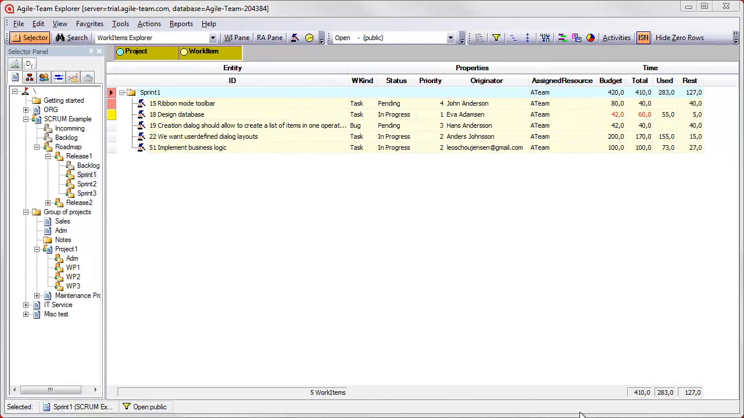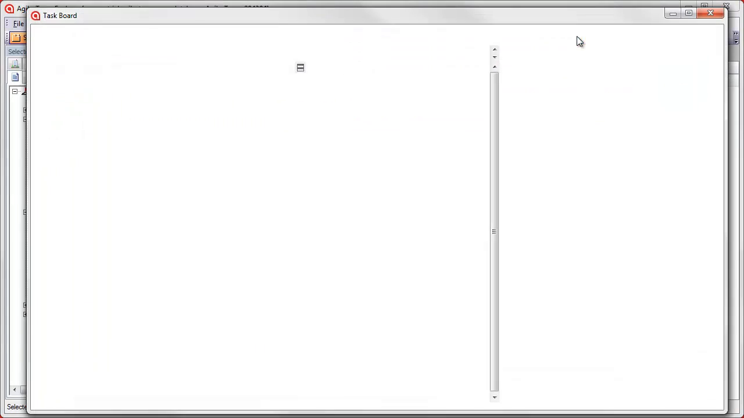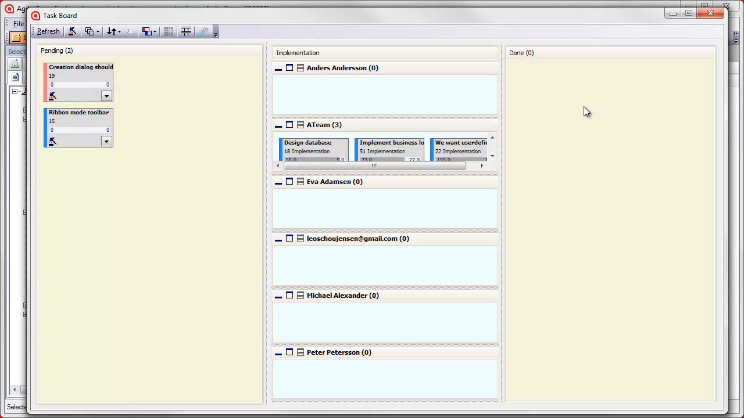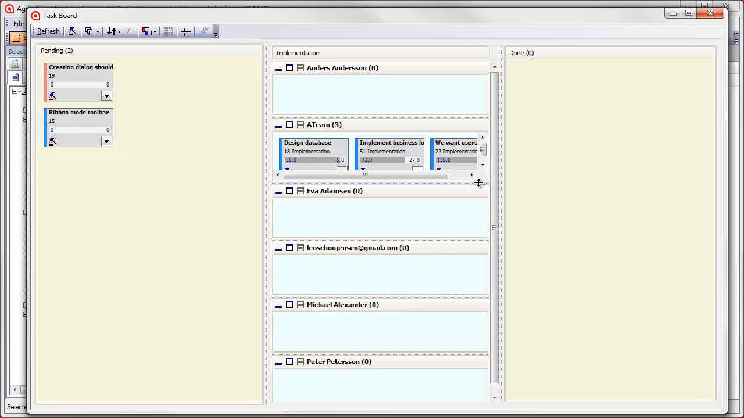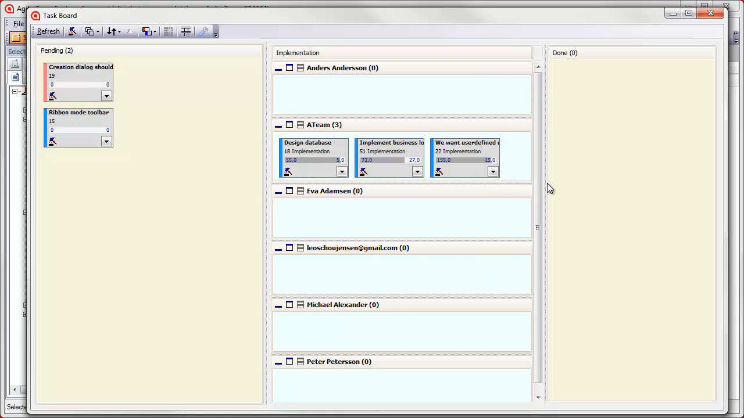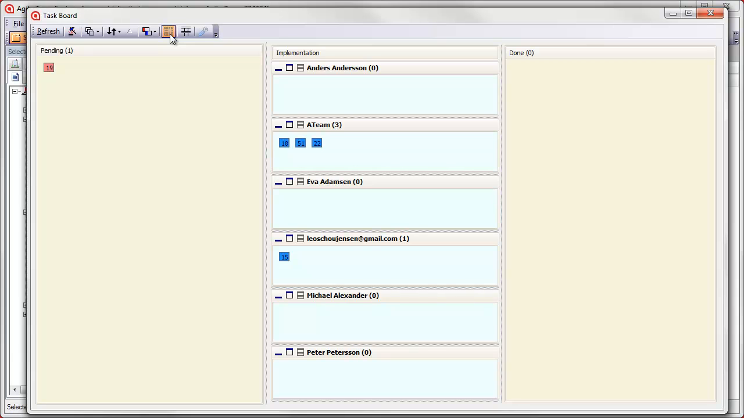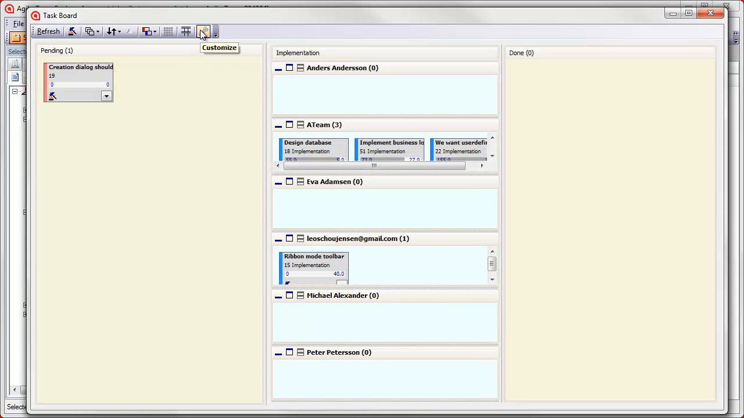Agile-Team has a task board, which can give a convenient overview of the status and assignment of the work items. For any selected set of work items in the Explorer, the task board can be opened. The task board groups the work items in columns based on their workflow state and in rows based on their resource assignments. It is possible to drag a work item to a different column to change the workflow state, and to a different resource to change the assignment. There is an option to draw small icons, if there are many items selected. The task board has a number of different options on how to sort and color the work items.